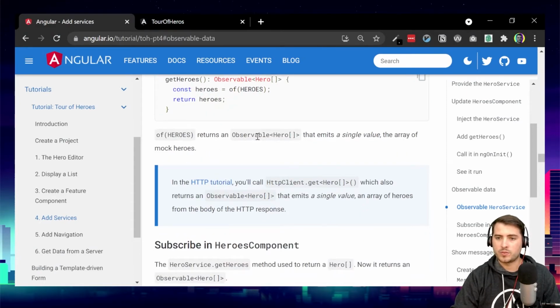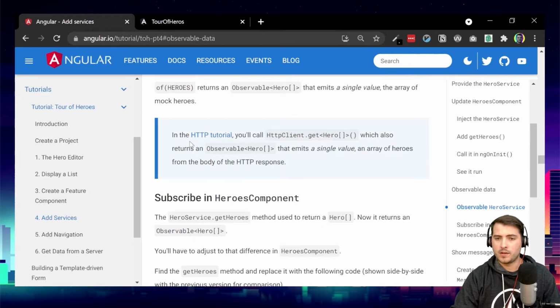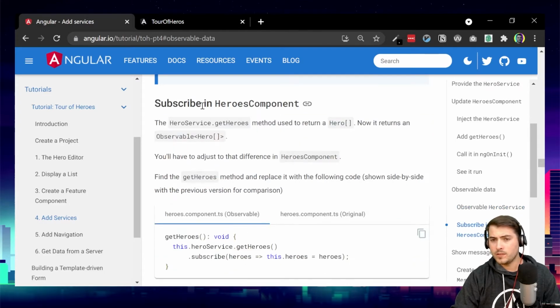"of(HEROES) returns an Observable<Hero[]> that emits a single value, the array of mock heroes. In the HTTP tutorial, you'll call HttpClient.get<Hero[]>(), which also returns an Observable<Hero[]> that emits a single value, an array of heroes from the body of the HTTP response." Subscribe in HeroesComponent. "The HeroService.getHeroes method used to return a Hero[]. Now it returns an Observable<Hero[]>. You'll have to adjust to that difference in HeroesComponent."